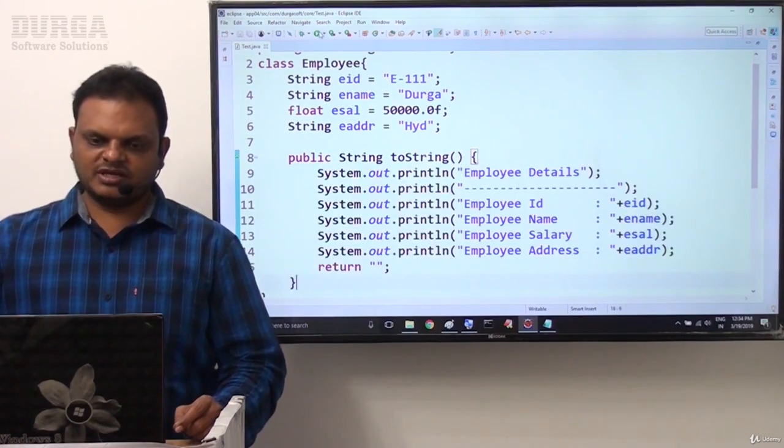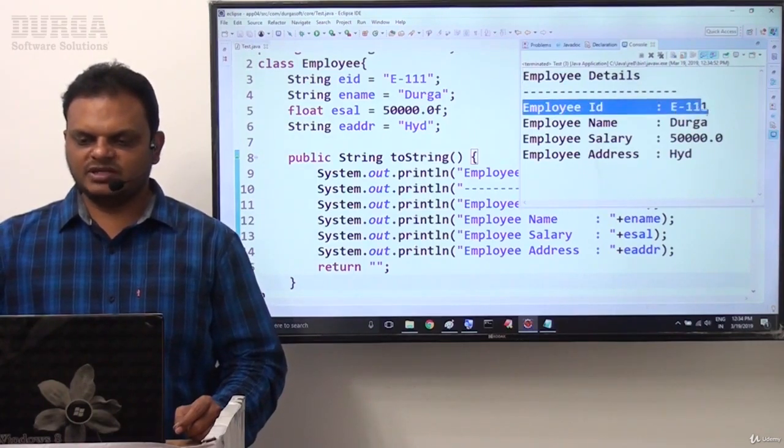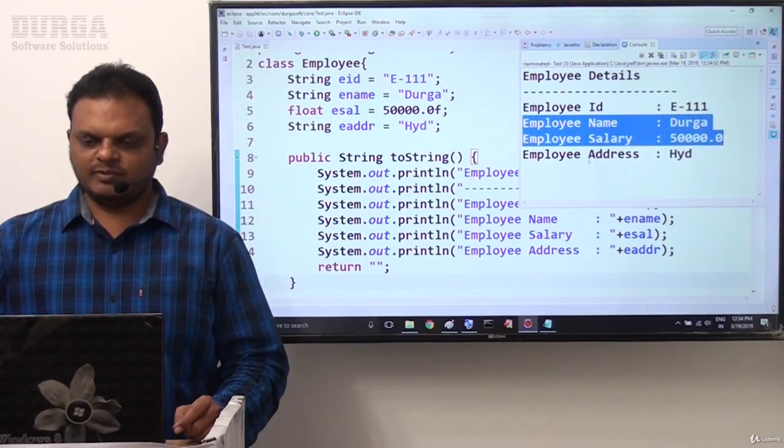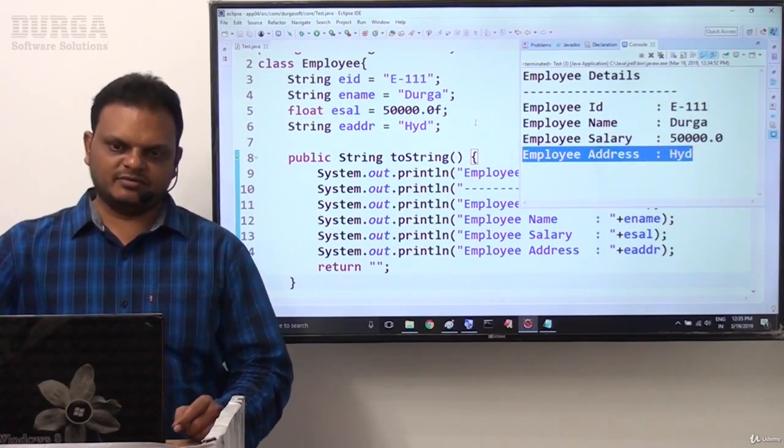So if you observe this clearly, here we are able to get some output. Employee details output here we are getting. Employee details: employee ID is E111, employee name is Durga, employee salary is 50,000, and employee address is which one? Hyderabad. Like this we are getting the data.